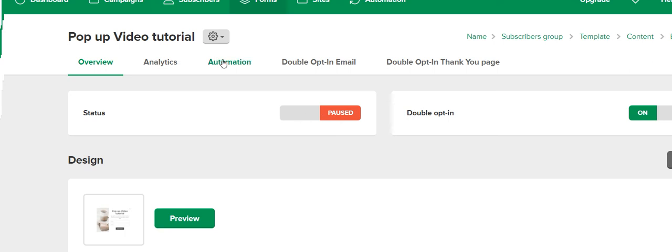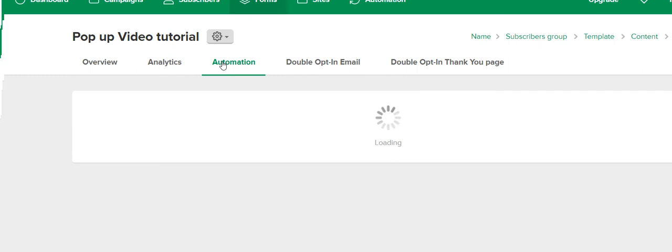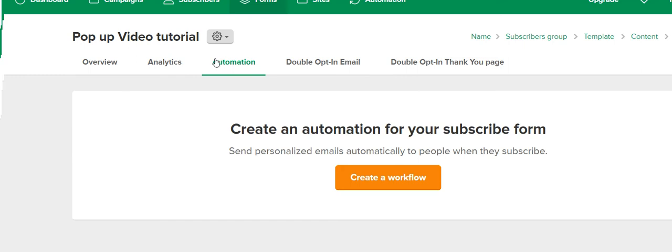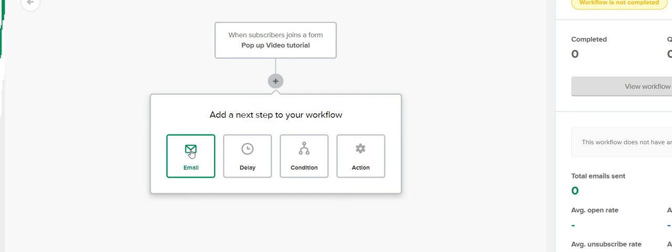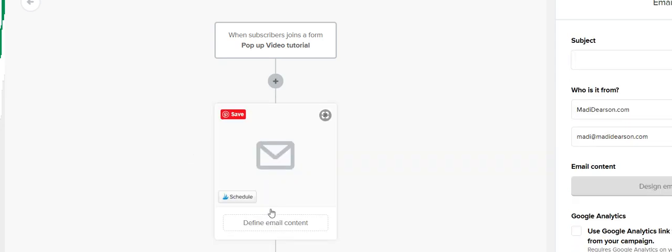Okay, now we're going to automation, and that means you now decide what you want to happen once a person signs up to your pop-up. So you create a workflow and you decide what you want to happen now. So let's say you have a freebie you need to send to the person who's just subscribed. Then you click the plus, you choose an email option, and you create the email. So let's say this is the subject. You design the email.